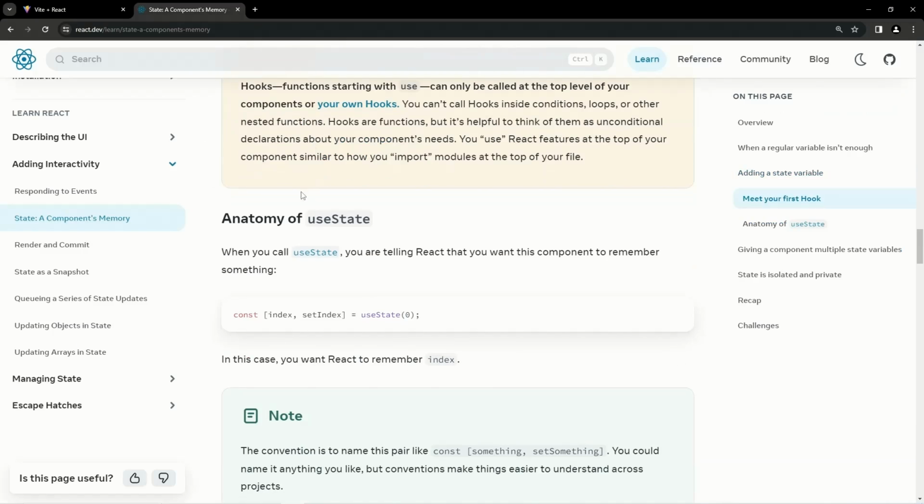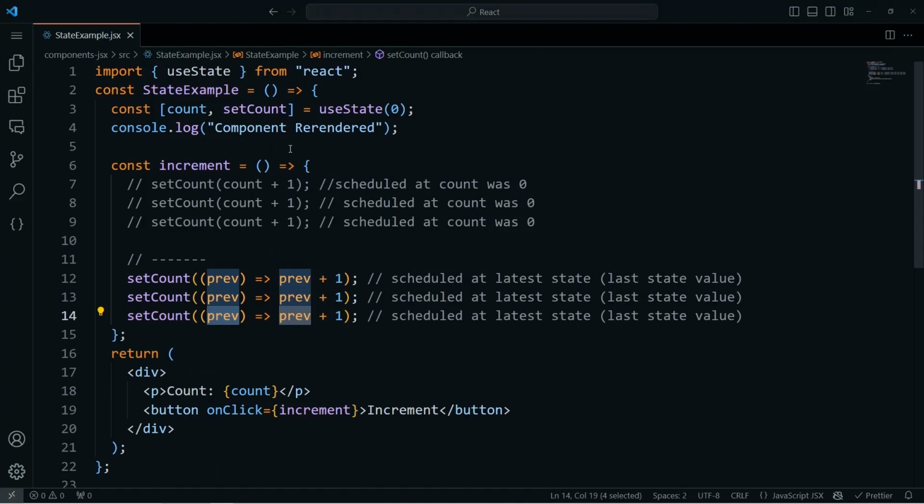So let's move on to the next core concept of React, which is hooks. Here we saw a hook, which is useState. You can see it was very helpful in updating the state variables inside our application. Now we need to move on and see more hooks that are very useful for building React applications.